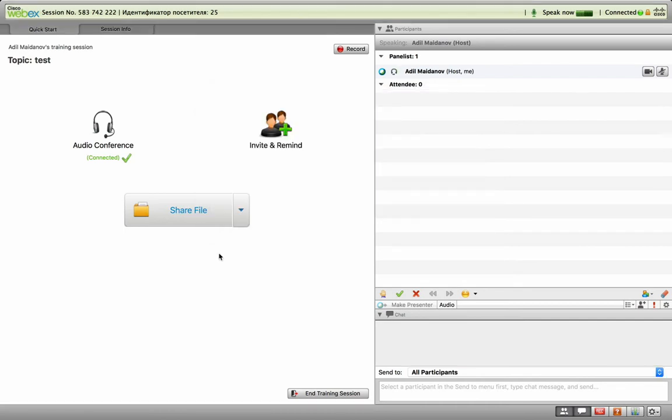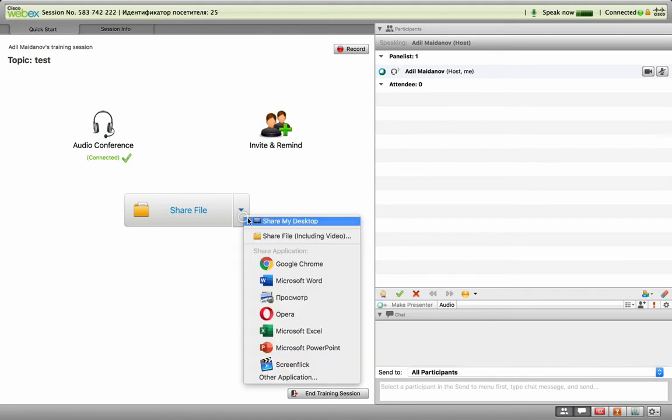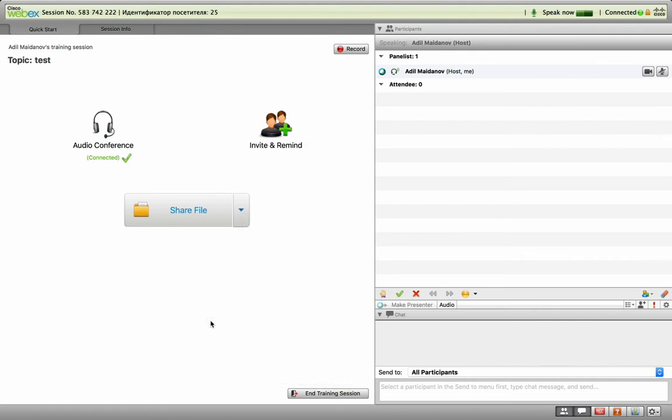The next button is share the content. If the host changes your role to presenter, you can share content from your device. Like in Cisco Webex Meetings, you have sharing options like share my desktop, share file including documents, presentations, and multimedia files including video, or you can share a specific application on your device, the web browser or documents. To leave the training session, just press the end training session button below.